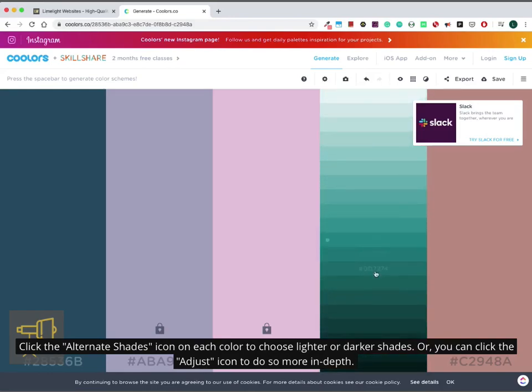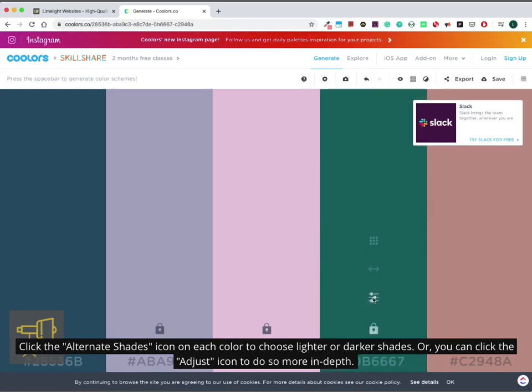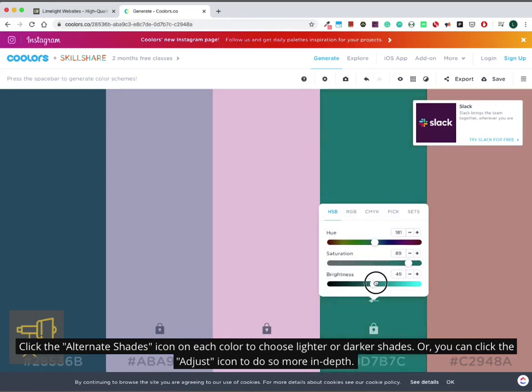Click the alternate shades icon on each color to choose lighter or darker shades. Or, you can click the adjust icon to do so more in depth.